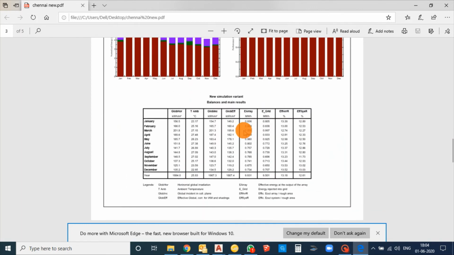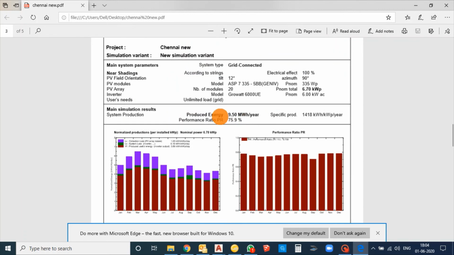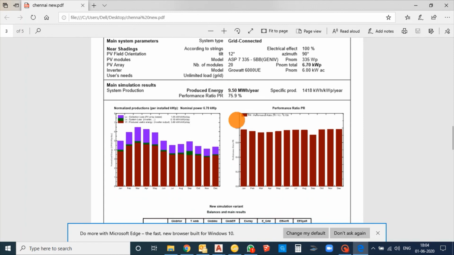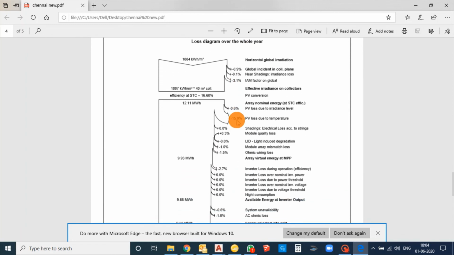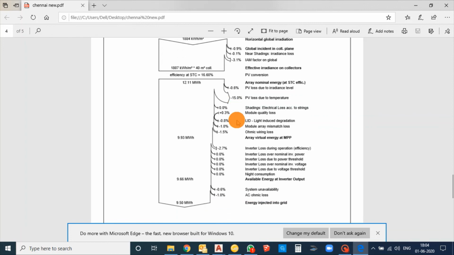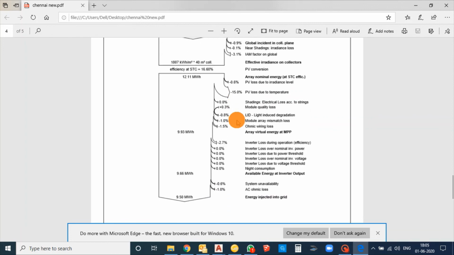And you can see this table of global horizontal irradiation and the E grid. E grid is the amount of energy generated in a particular year, month-wise. It is 9.5 megawatt hours per year. This is the produced energy. And going to the losses, soiling losses, PV losses, everything you can see here.